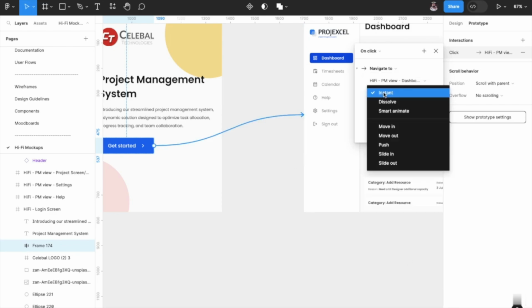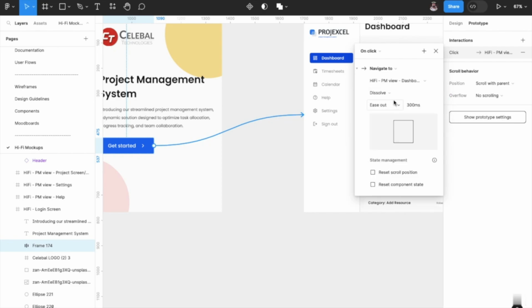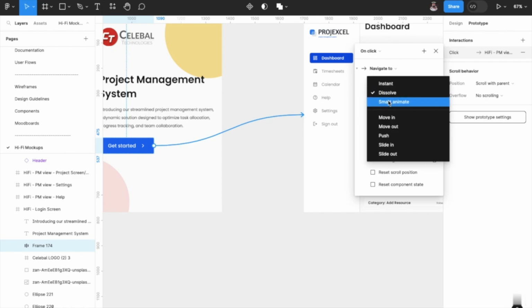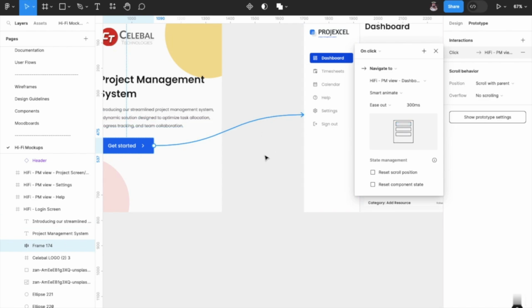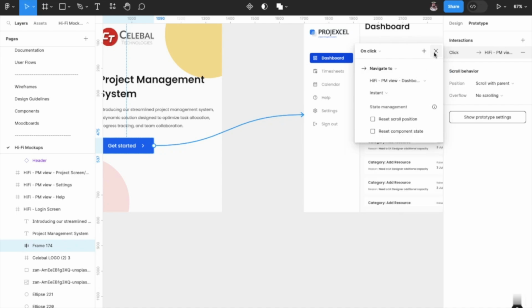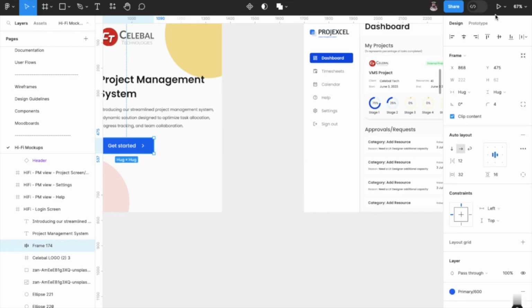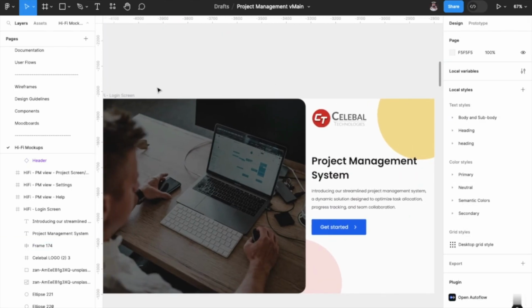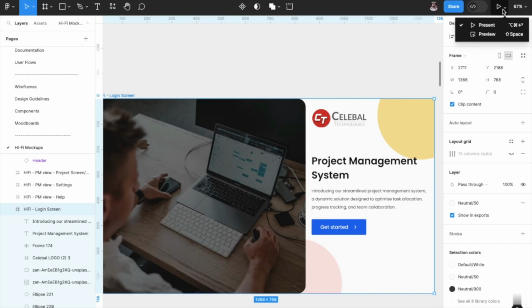Now we have multiple options to beautify our prototype. Instant means that this screen will instantly move to the second screen. Dissolve means it has a little bit of animation, like it blurs out and blurs in. Then we have smart animate, like if both the screens have some common elements, they become smart elements. We'll discuss this in the next lecture. For now we are just understanding prototyping, so I will select instant and leave it. And now I'll go to this play button. I will select this screen, go to the play button and select present.